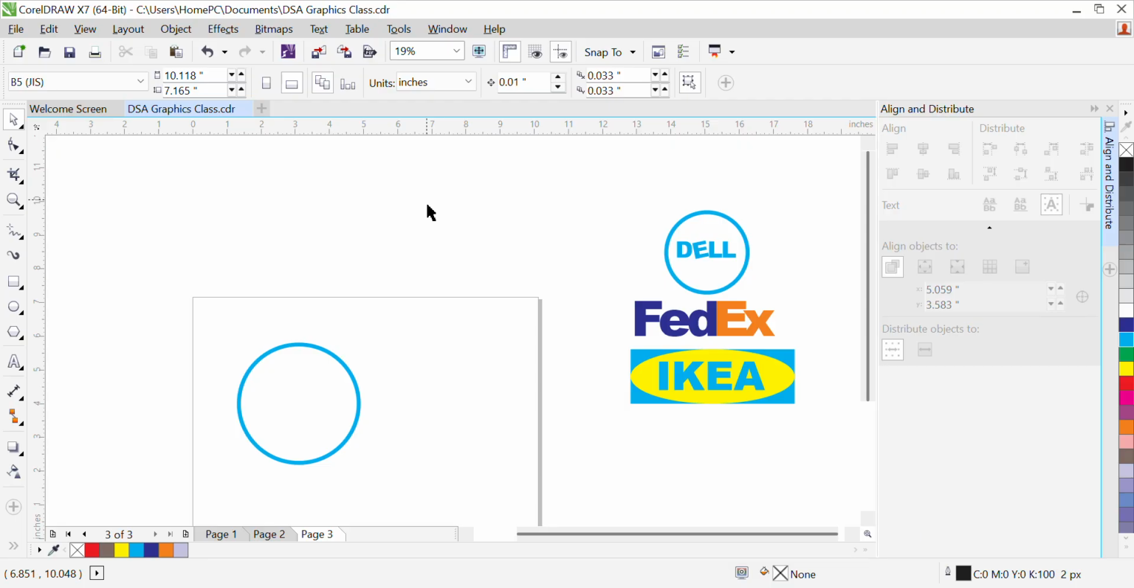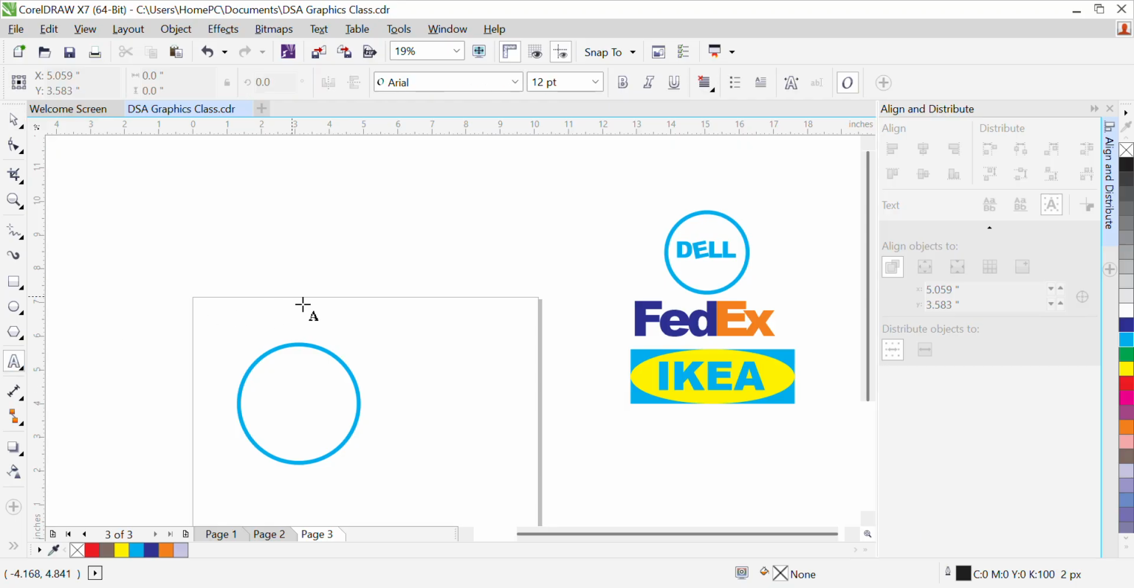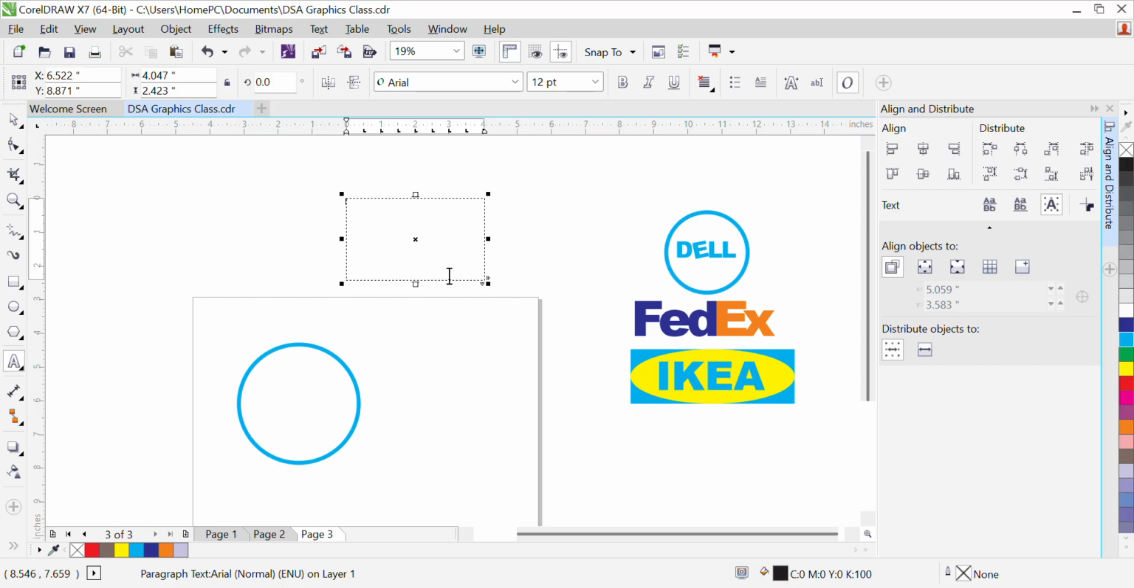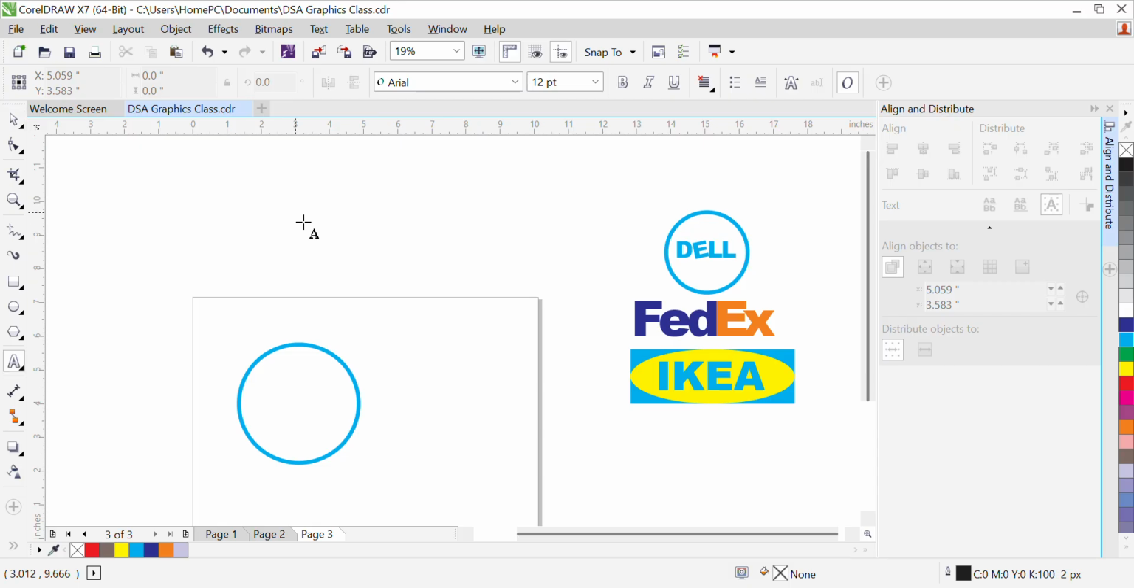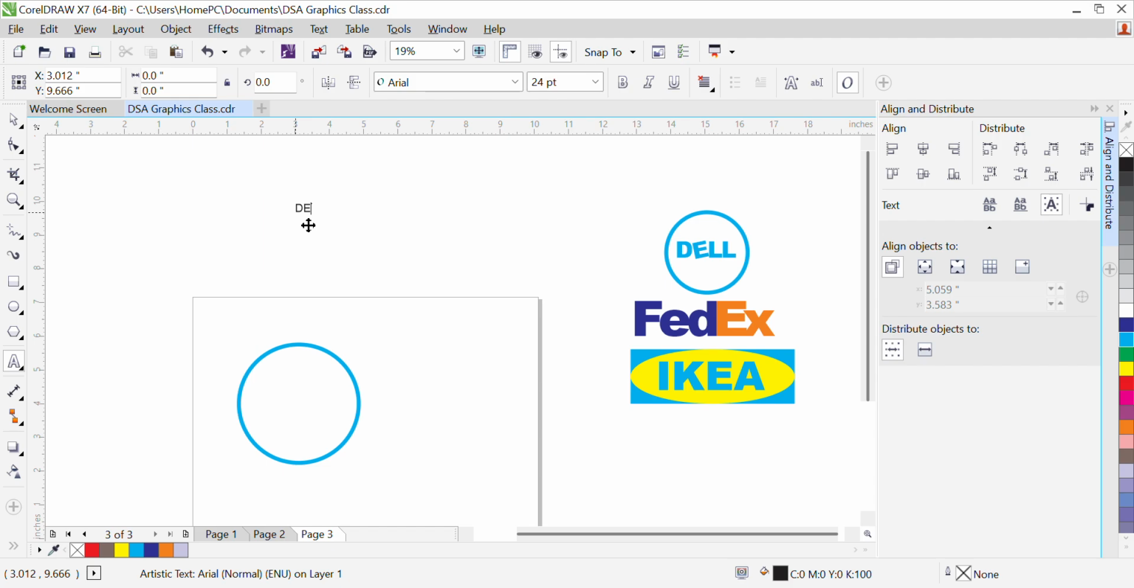Now we want to create the Dell text. We have the text tool here, so click on the text. Don't drag it, just click on your page. If you click on the page, it will create a text box, and in this case we do not need a text box. So let's delete the text box. Click on the text and just click on your space. Don't drag. Now we can type Dell. Good, so we have Dell already.